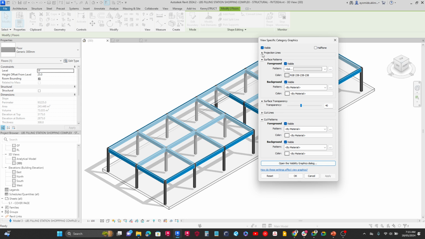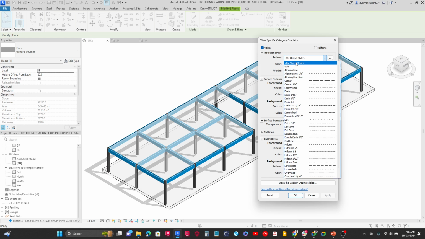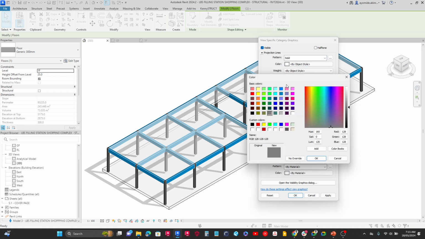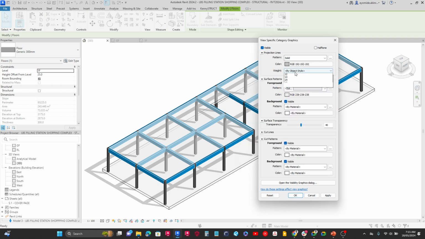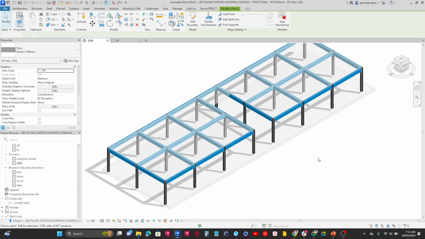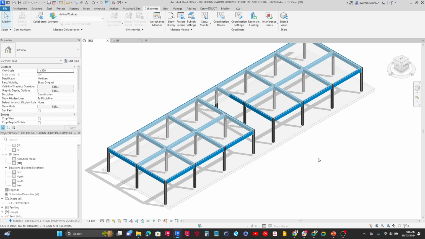I can also change the projection lines here, change it from solid to a lighter color. I also want to change the line width to 1, to make it a lot easier to view. That way we have a much cleaner look. All right, beautiful. We've been able to do this.